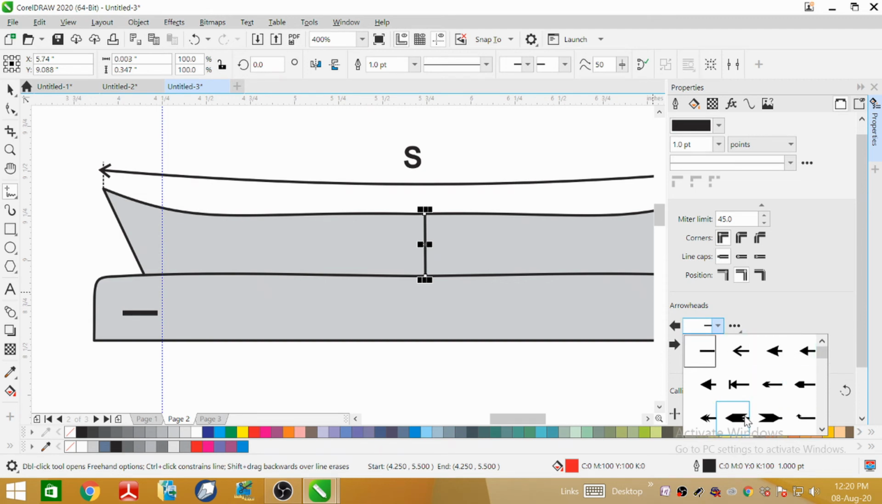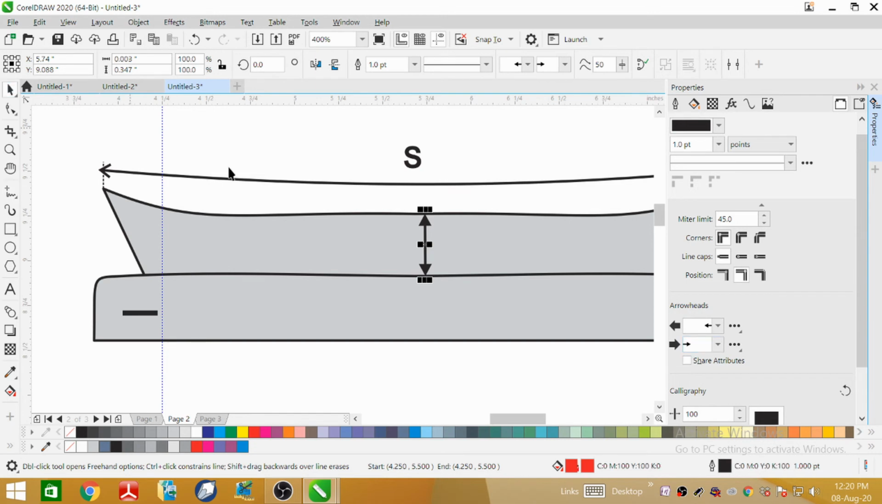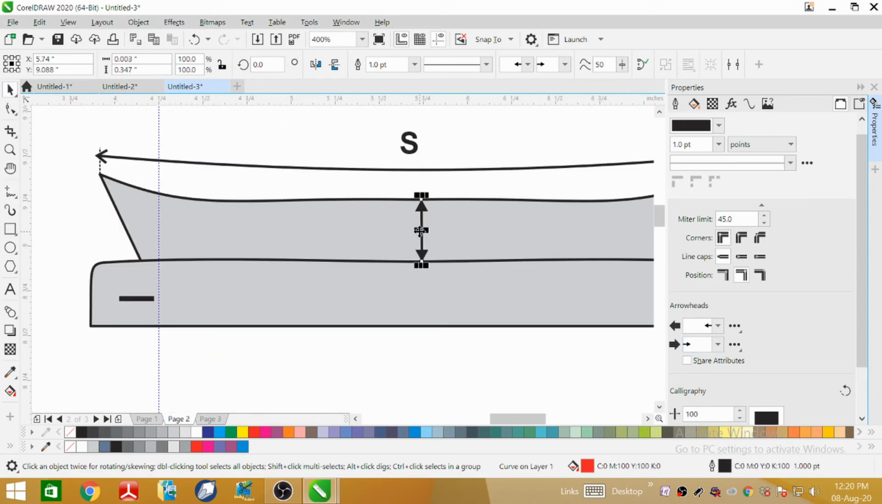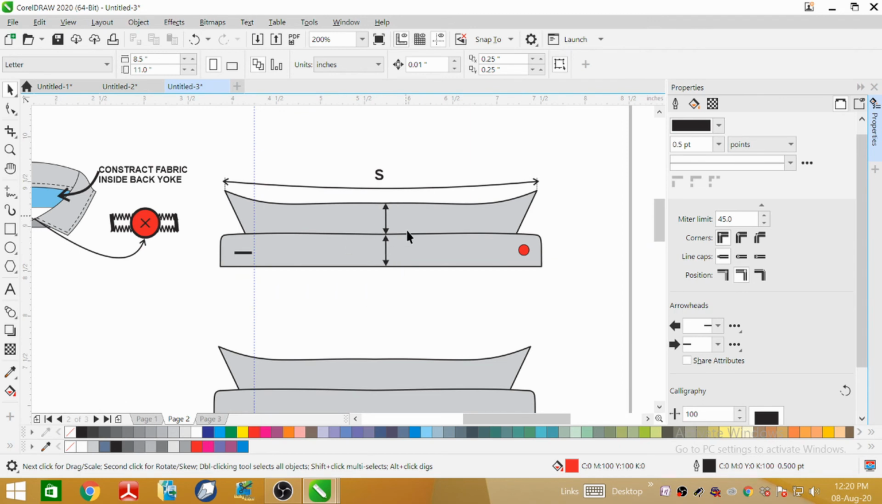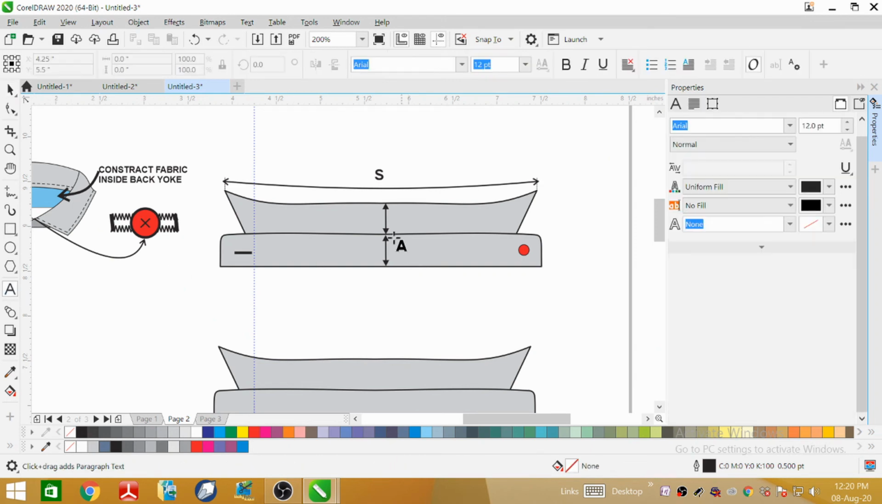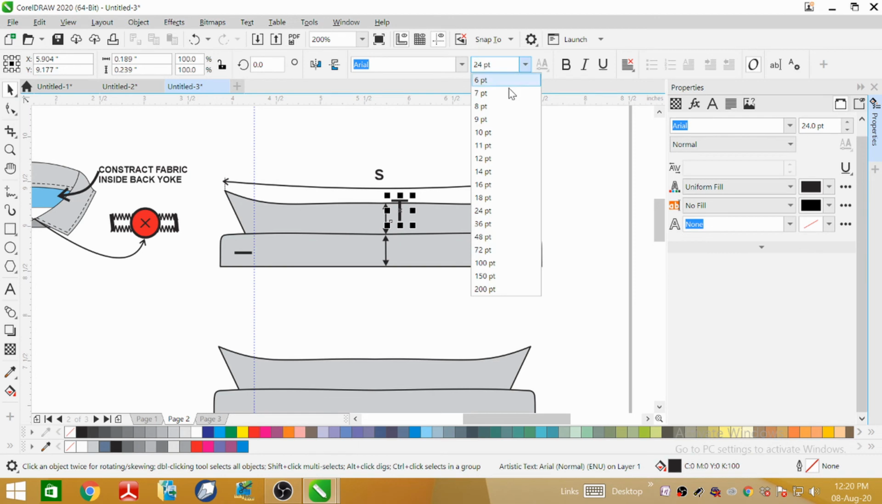Then we have to go to the arrowheads. So we have to select arrowhead top and bottom. And then similarly we have to go to the pick tools and we have to specify the width of this by pressing the Ctrl button, right click. So this is the width of the collar stand. This is the collar opening width. Now we have to specify it by the English letter T. So we have to press here T, go to the pick tools, resize it and bold it.